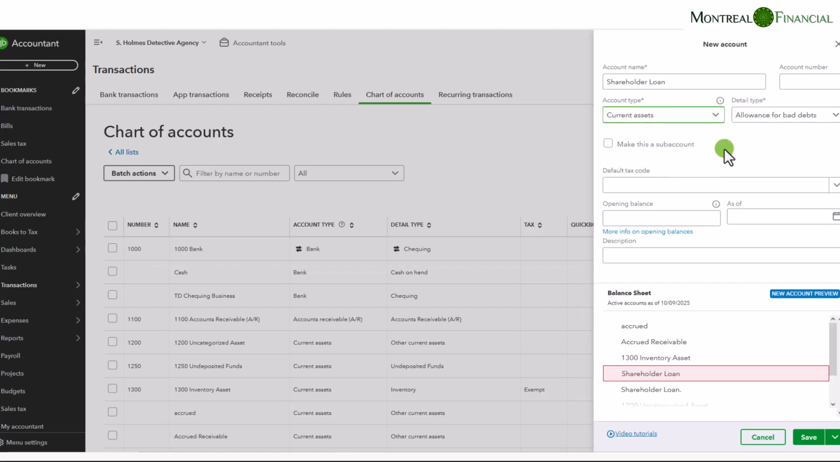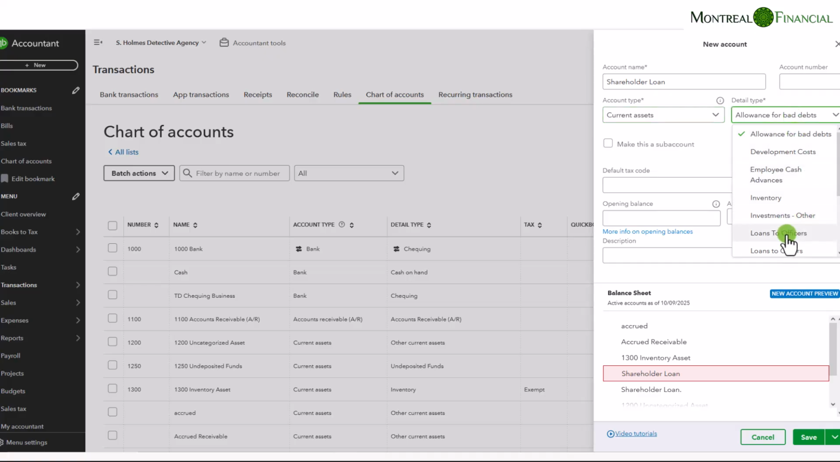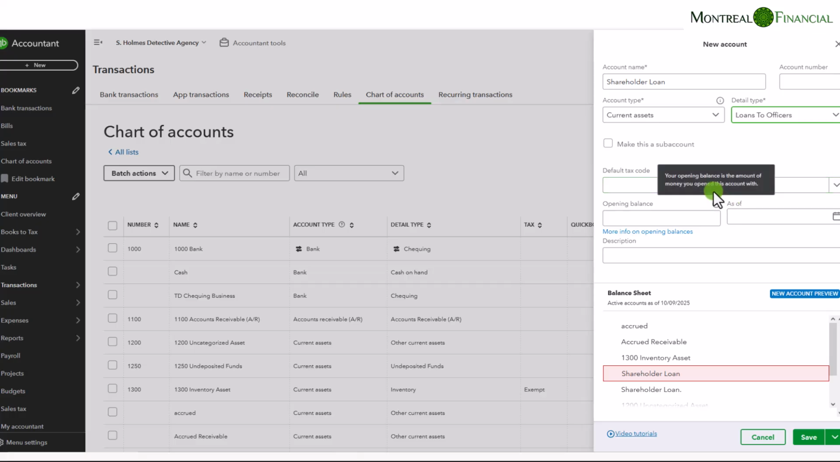Often shareholder loans are shown as a current liability, and if you want to do it that way, that is fine as well. But in this case, it's probably more appropriate, assuming that you were borrowing from the corporation, to show it as a current asset. The detail type will be loans to officers. This doesn't matter that much. Your default tax code is going to be out of scope because essentially GST-HST is not relevant to the shareholder loan account. Now I already have a shareholder loan account, so I'm not going to save it, but you should go ahead and save it.